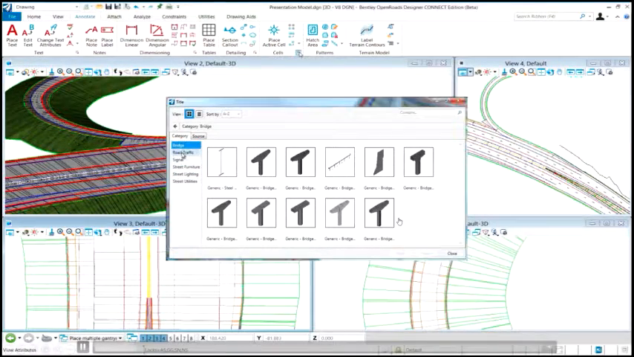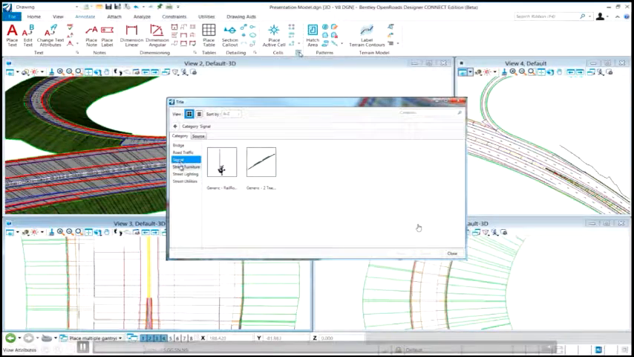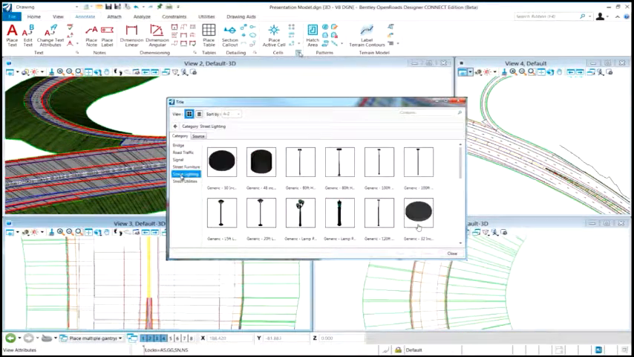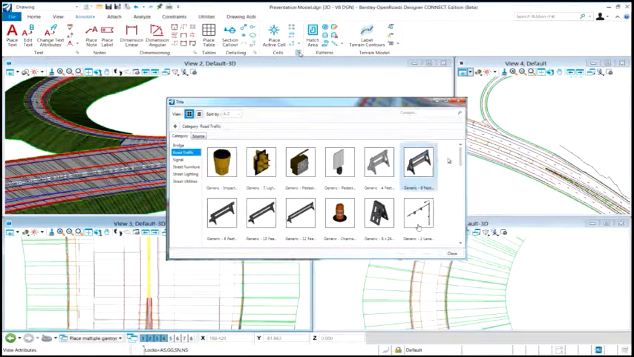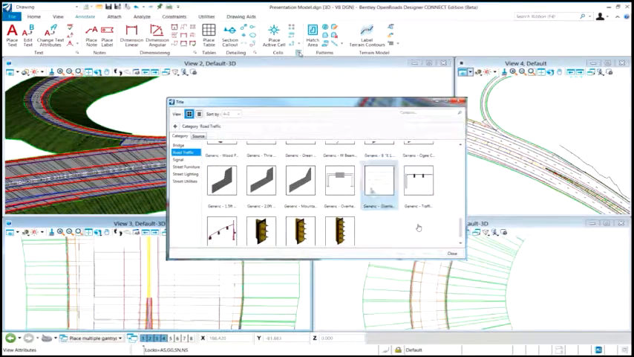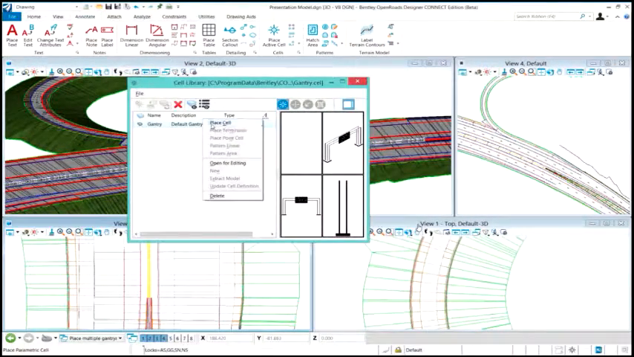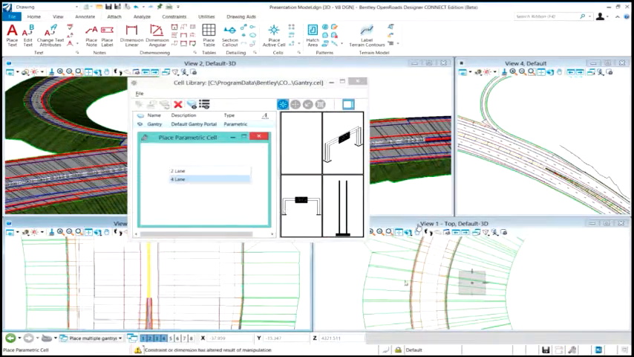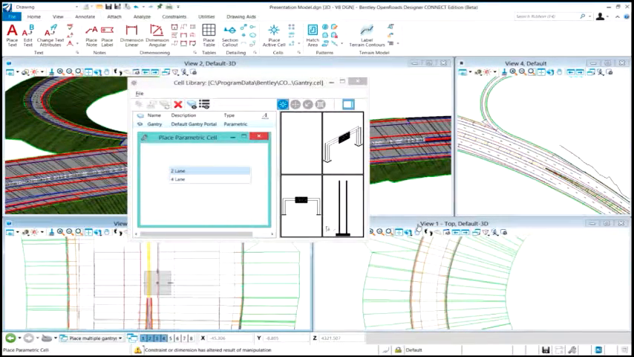So we'll just go over to road traffic here. We'll browse down and take a look at, in this case, we're just going to select a sign. So here we have an overhead sign or gantry. And so we'll place this component. You'll notice the component's not just a static component. It has attributes and properties that you can change, giving you flexibility on how you want to place that component.